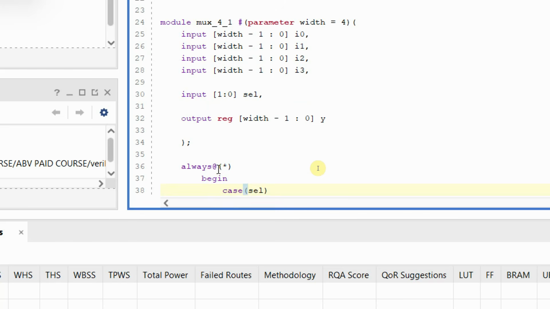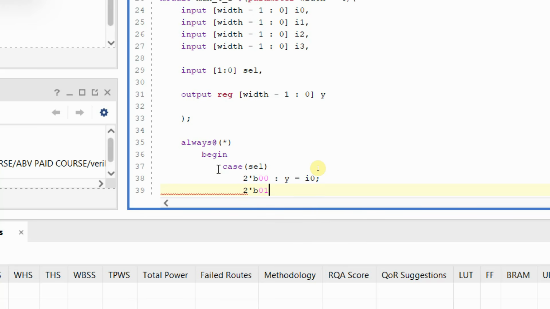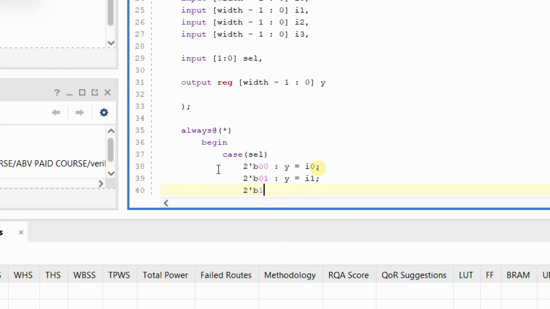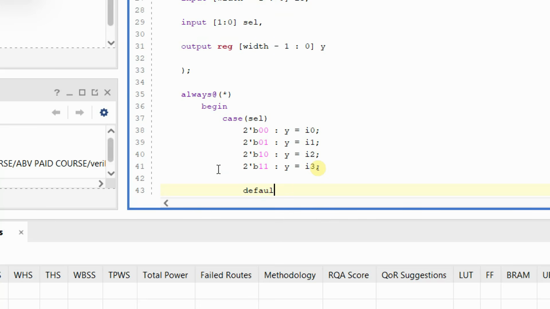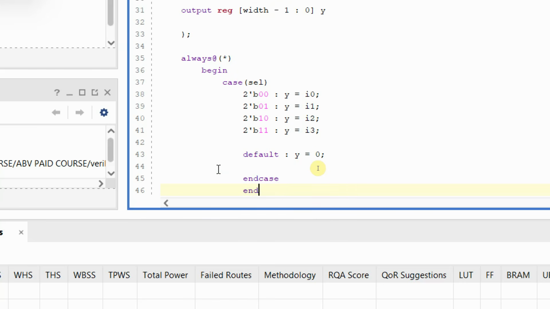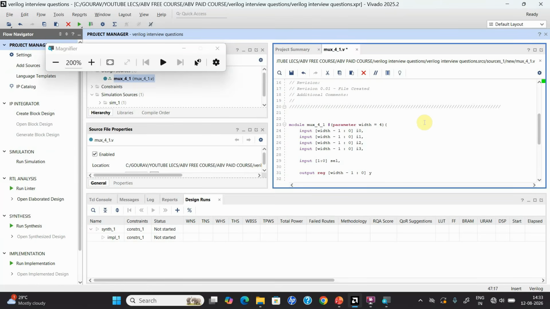So case select, and let's say if it is 2'b00, then y is equal to I0, and 2'b01, y is equal to I1, and 2'b10, y is equal to I2, and 2'b11, y is equal to I3, and followed by default, y is equal to 0, and endcase and endmodule. So this is the code for a 4x1 parameterized multiplexer, right?